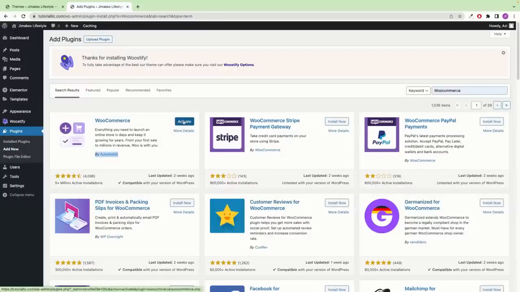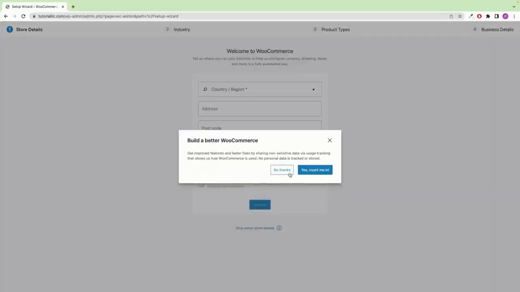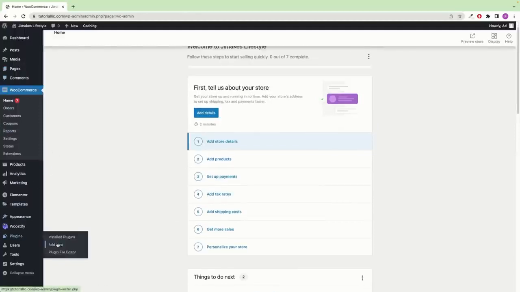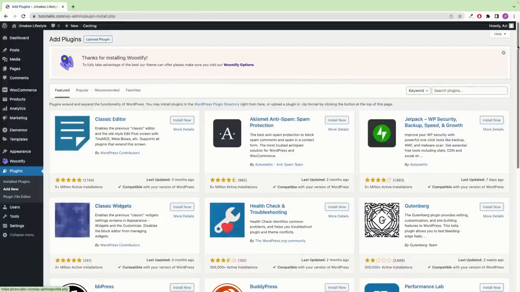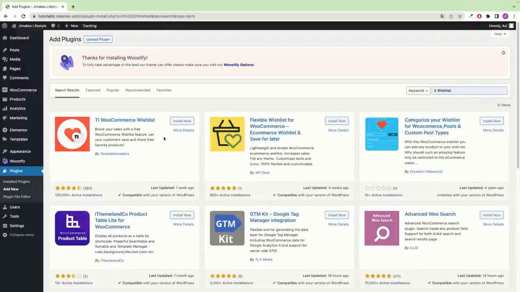And now I'm just going to activate this plugin. Simply click on this activate button. And now I'm just going to skip the setup store details and click no thanks. All right, so now again we come back to our dashboard, and let's go again to plugins and click on this add new button. And again search here for TI Wishlist, this one. And we need to install and activate this plugin.